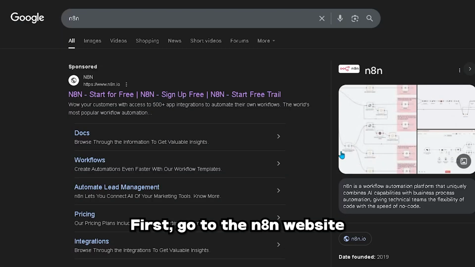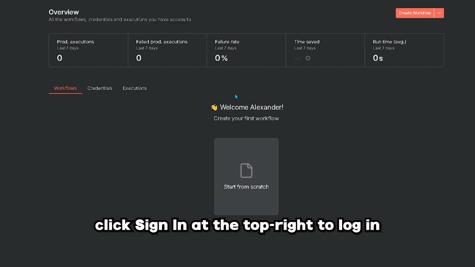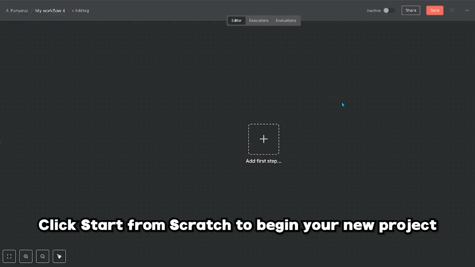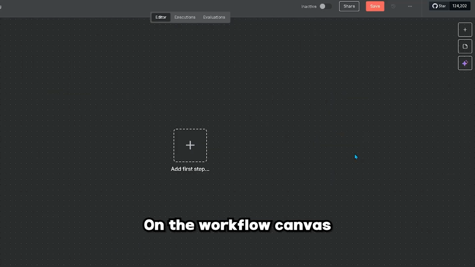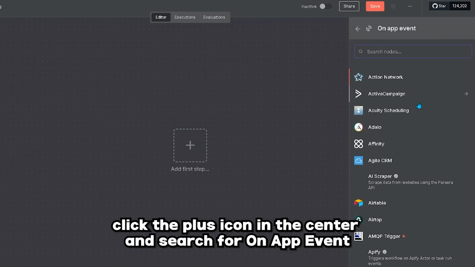First, go to the N8N website. Once you're on the home page, click Sign In at the top right to log in. Click Start from Scratch to begin your new project. On the workflow canvas, click the plus icon in the center and search for On App Event.